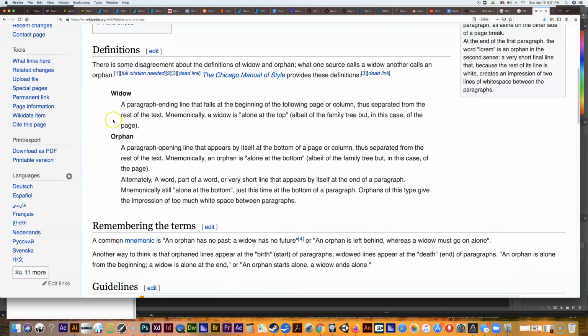So let's see. A widow is a paragraph-ending line that falls at the beginning of the following page or column. So paragraph-ending line, that's the widow. But then the orphan, it doesn't show that. A paragraph-opening line that appears by itself at the bottom of a page or column.